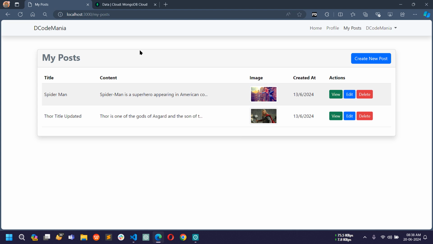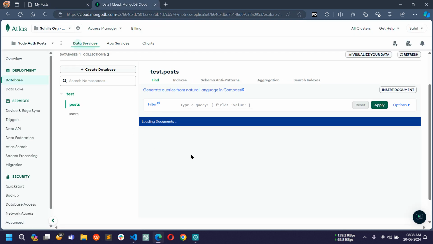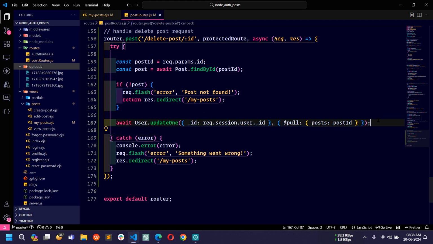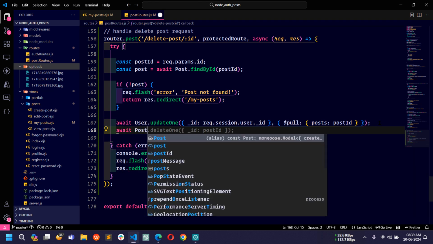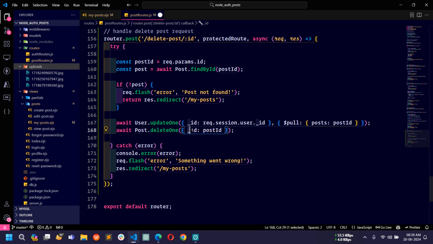Okay, and then finally we will delete the post from this post document. Okay, from this document. So let me just write another line, await, and then here I will write Post.deleteOne, and here we can just pass the post id. So _id is equal to postId.